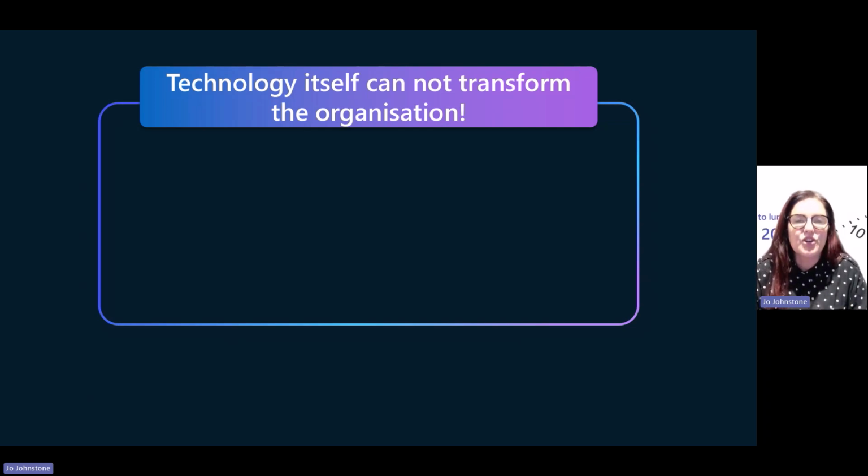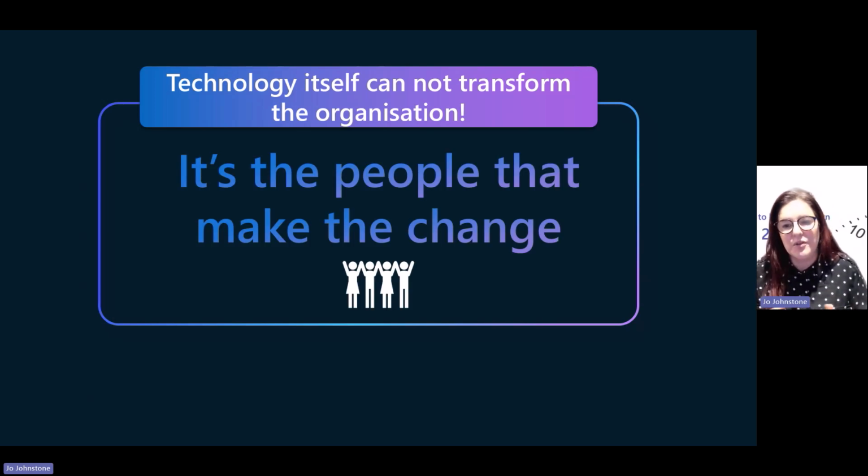Now, a bit of a bold statement. Technology itself cannot transform the organization. What do we mean by that? Well, we all know that you can't just turn on features and applications and just hope that people will adopt it. Build it and they will come is not a strategy, because they won't come. They'll just go and buy something else. So you've got to really think about that change management, and actually remember it's the people that make that change.